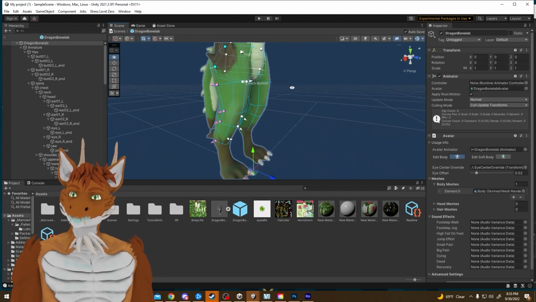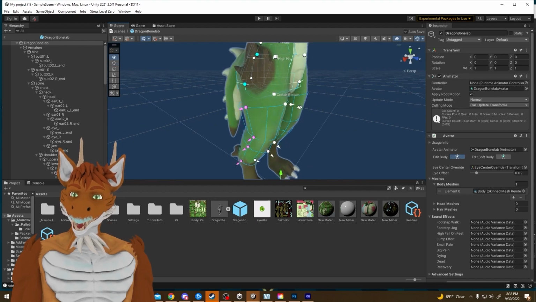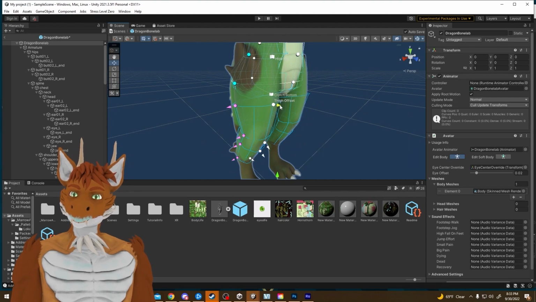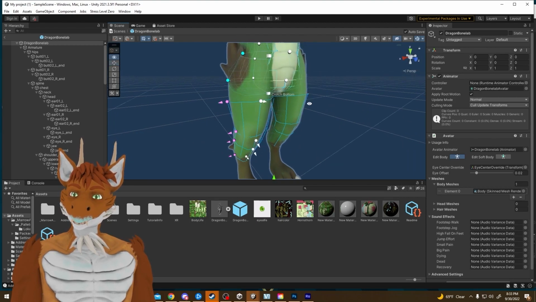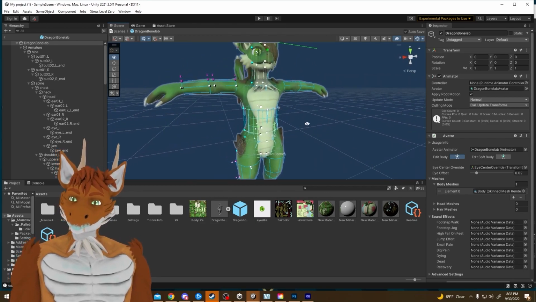And then you have the legs where you can scale the sides and the front and back, and then move the front and back. You know, you're just trying to fill the outlines.